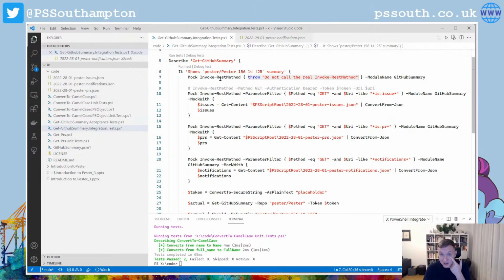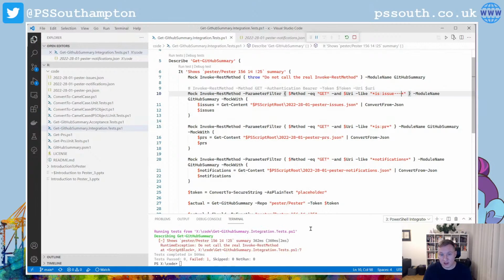So this just helps me to say, if for some reason I call invoke rest method without matching any of those parameter filters, throw an exception, because then it's easy for me to look it up in my output. So for example, to show you an example, I will add some dashes in here just to make sure that won't be in the actual URL that I captured. So it won't be matching the URL that I use internally for this data. And then I run the test and it should tell me, do not call the real invoke rest method, because I ended up in here by accident. That's the whole point of this guard mock.